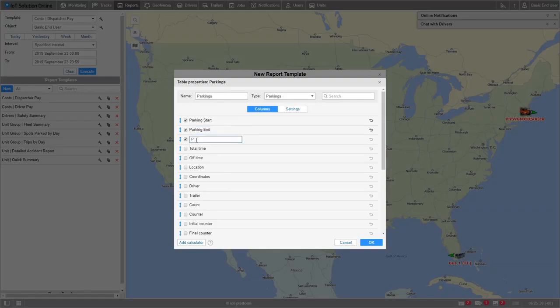And location. But this isn't the order I want it to be in. I prefer location to be first. In order to rearrange this, I'll select the drag up, drag down icon and pull the location column to the top of the list.